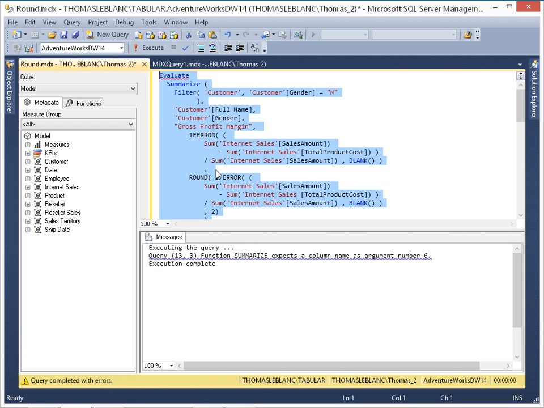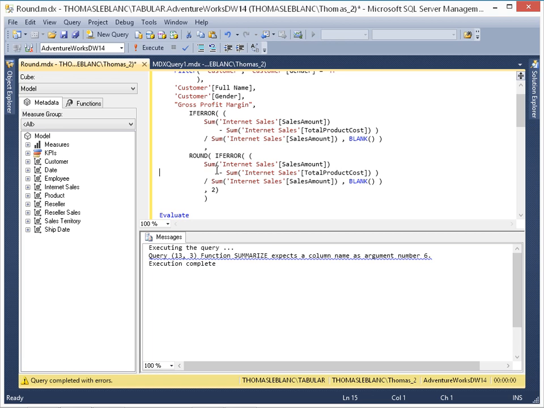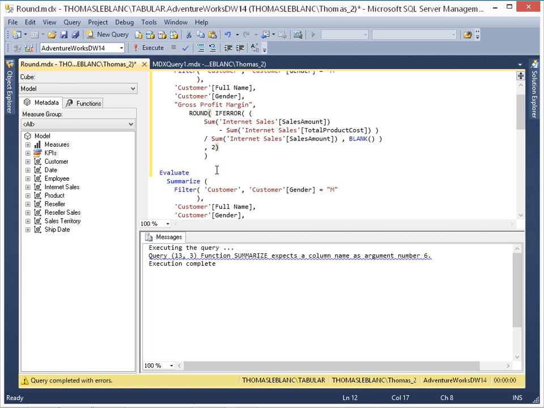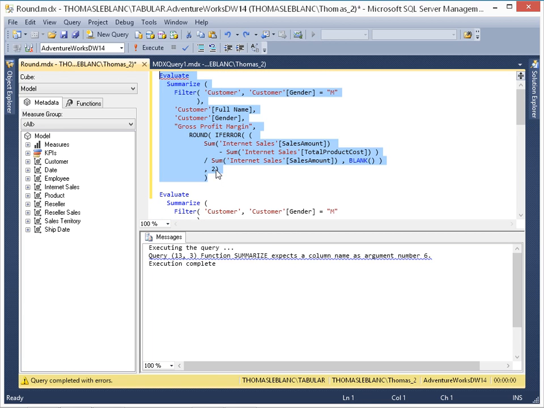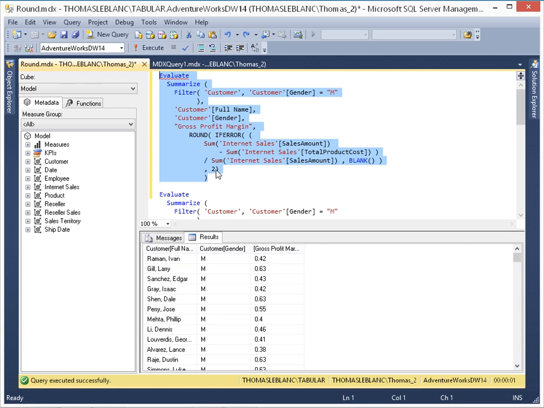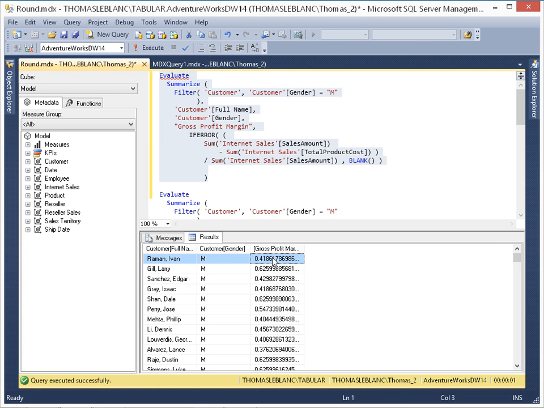Alright, I'm going to go ahead and remove that. Okay, make sure it works again. Alright, so if I take the round off, I should just get a string like 0.4186.